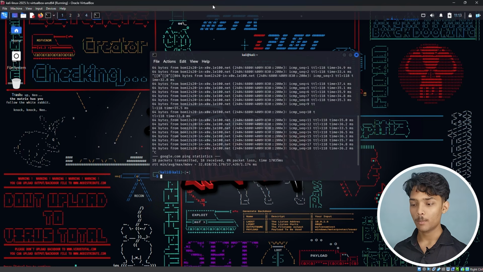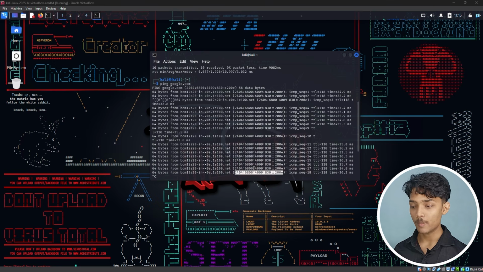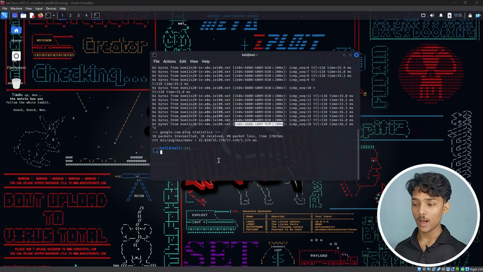Also, you can see in the brackets we are getting an IPv6 address as well. So this IP address is owned by Google, and you might get some different IP addresses as well, because these large websites contain a lot of servers.